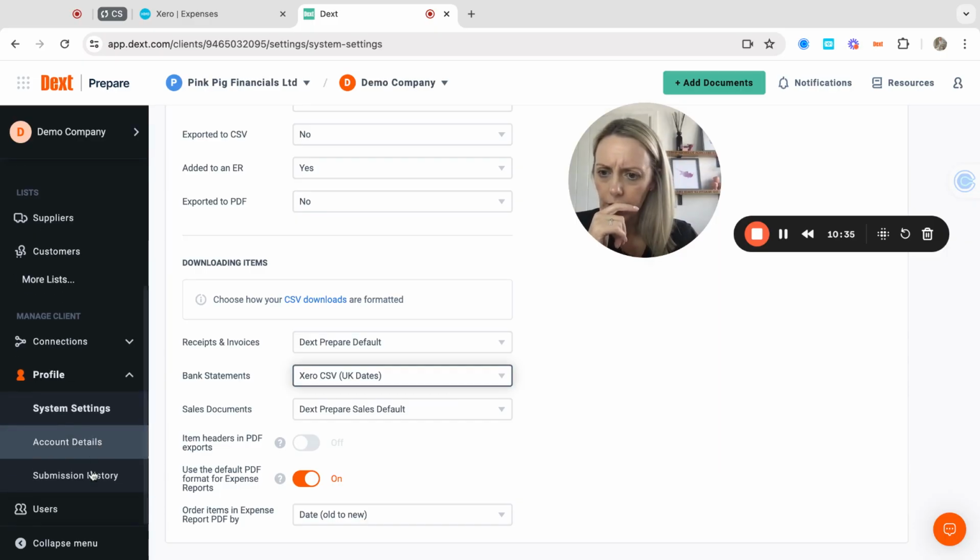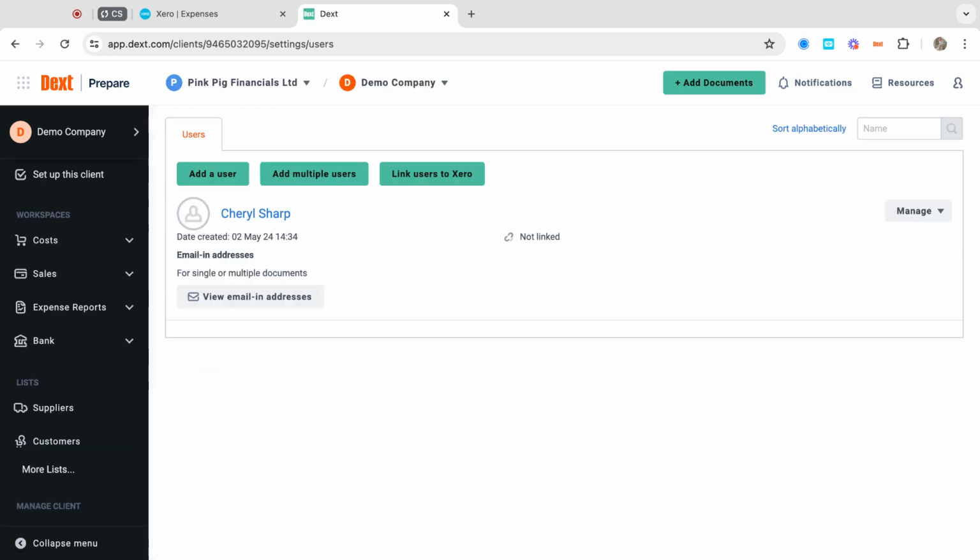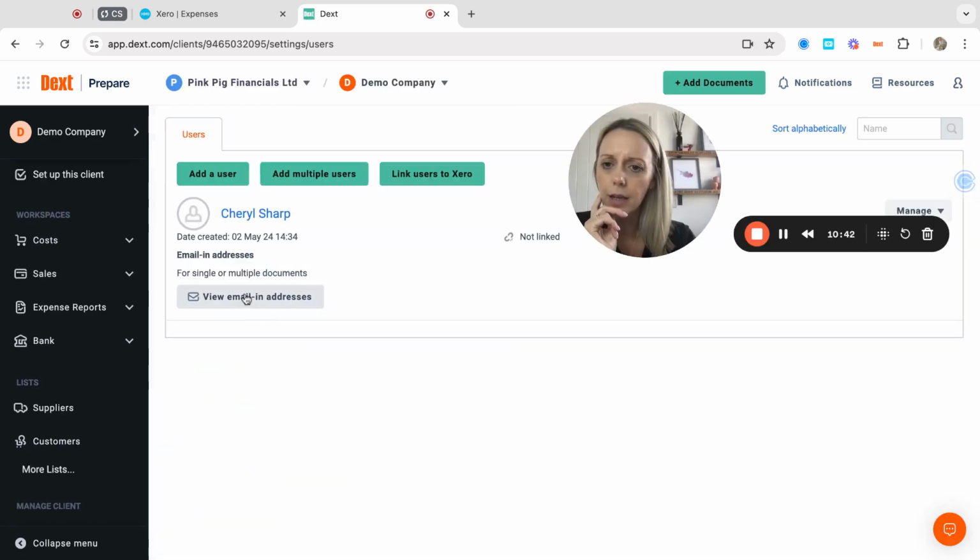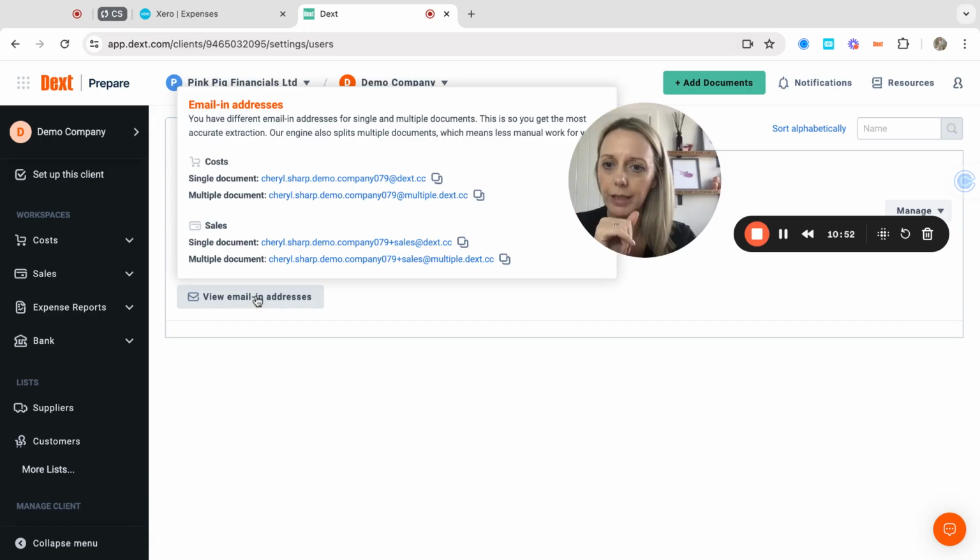The only other thing you'll need out of here is your users. You're going to need your email address. So if you come into users, this is also where you can add more users, and you can also link them to Xero as well if you want to, but that's not essential. But what you will need is these details. So if you're sending documents into Xero, you're going to want to use these email addresses.